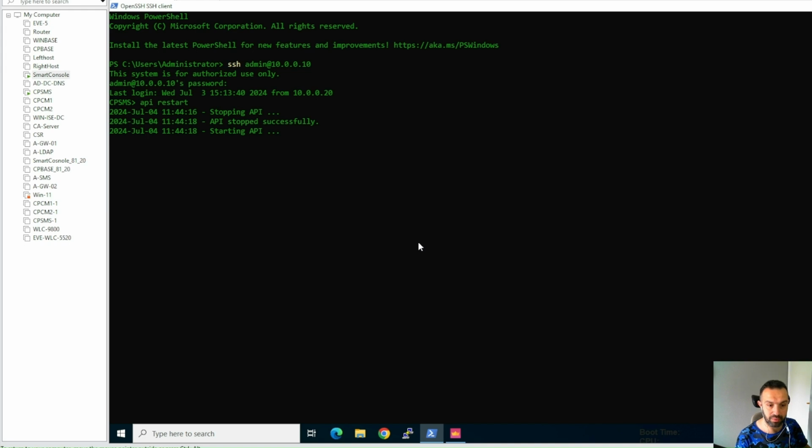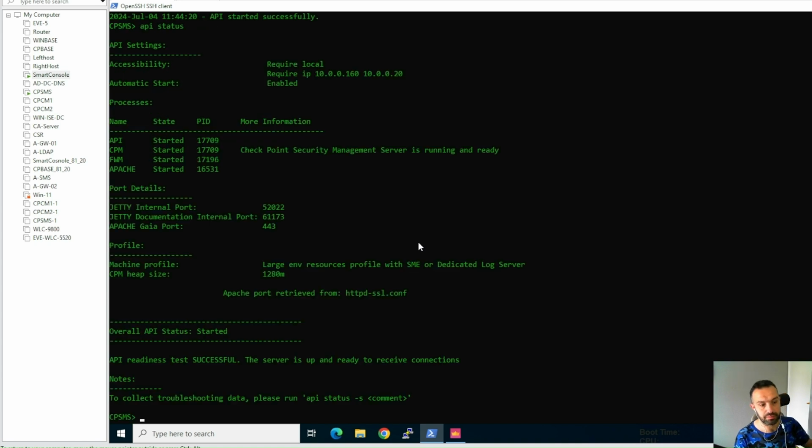But after that we need to check the API status like this, api status, to be sure that the server is up and ready. And we can see here the management server is running already and the API readiness test is successful. This is very important.